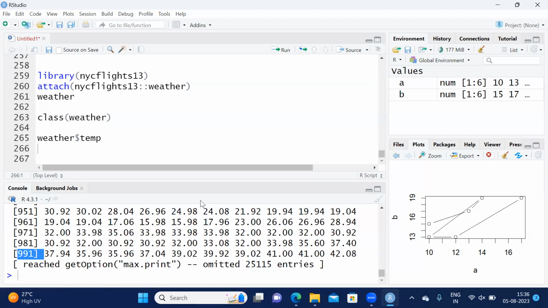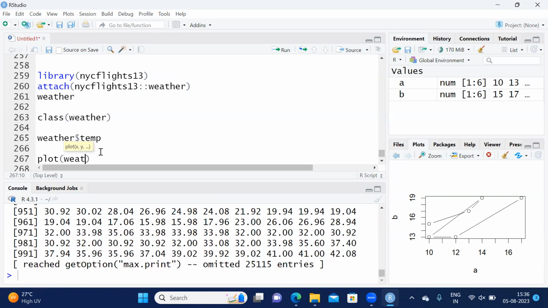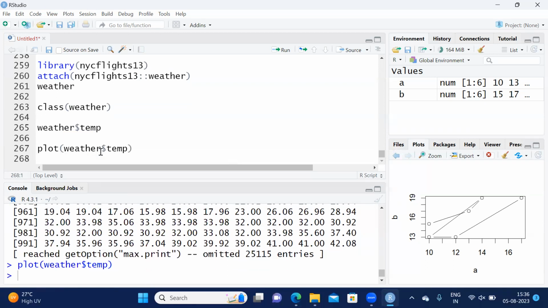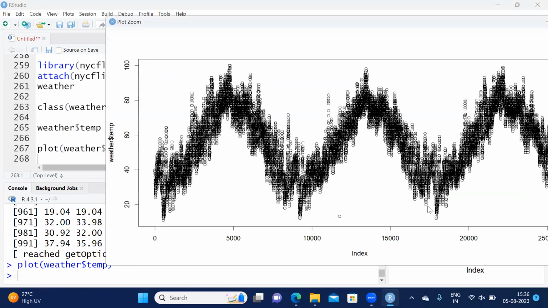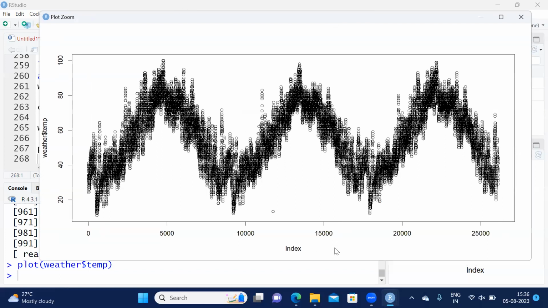Now if I try to check this out with plot and then weather, and I check it for only temperature, you'll get a time series kind of plot. It will be a scatter plot only, but something like this. Please check it out. You'll be getting a plot like this. Check this, everyone, and let me know. Are you able to get it? Just say yes if you are able to see it.